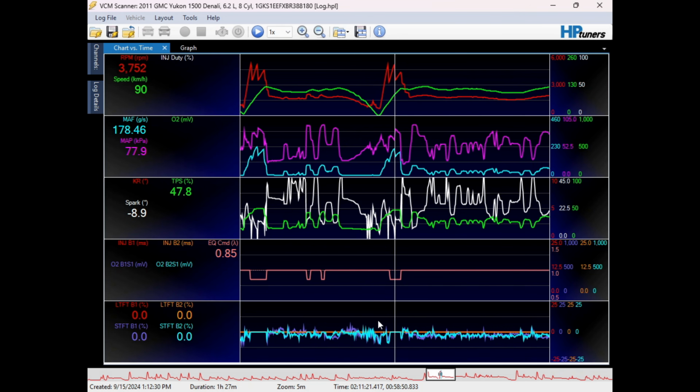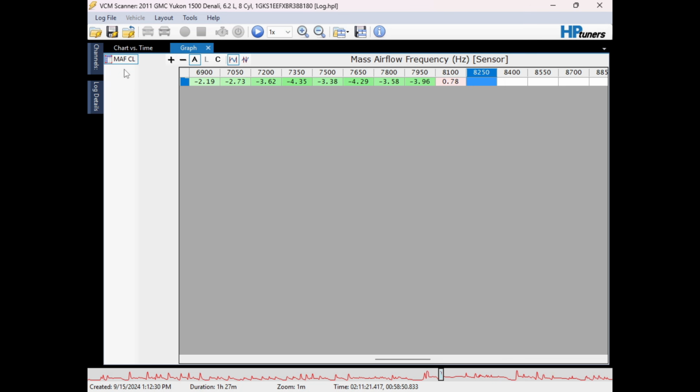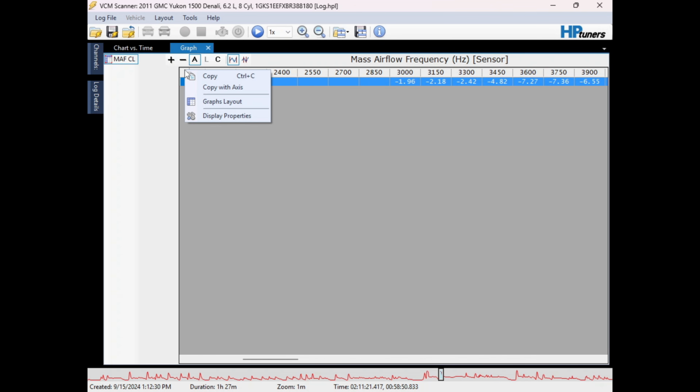So all that filter is doing is saying every time we're commanding power enrichment, we need to ignore whatever the narrow bands and whatever the fuel trims are doing. So at that point, we'd also need to say, well, maybe before we get to that. So what do we do with this data? We can click up here to select the whole thing, right click, copy.